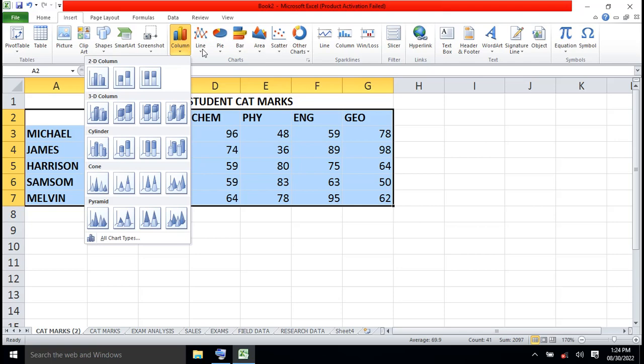Now notice there are different charts here that you can use. You can use a line chart, a pie chart. Probably in the next lesson I'll show you how to use a pie chart and where a pie chart is used, and maybe we will do a few more calculations, and then from there we'll go to probably the final part of Excel. So this is where you pick your chart.